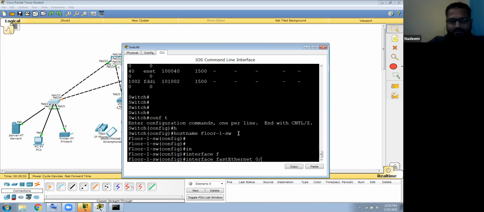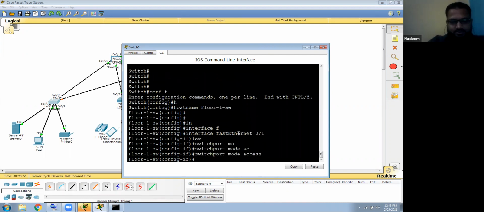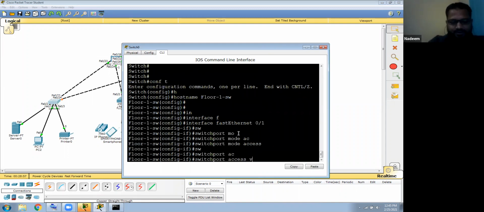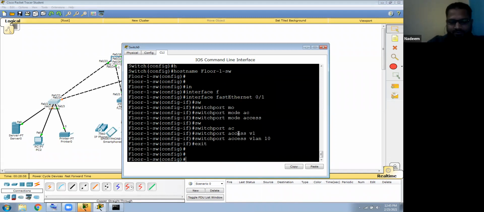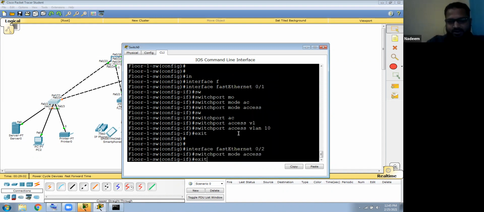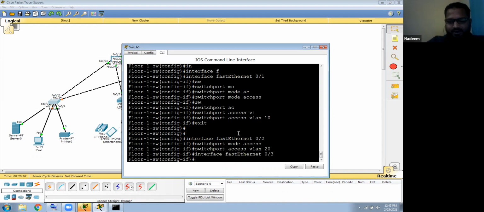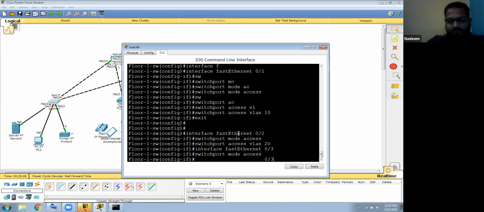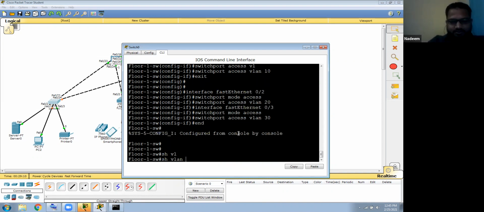Interface FastEthernet 0/1, switchport mode access, switchport access VLAN 10. This is the user VLAN. Similarly, I have my next interface. This one is my server VLAN. Switchport mode access, switchport access VLAN 20. Done. And similarly, my other interface is nothing but the printer VLAN. Switchport mode access, switchport access VLAN 30. Done. So your job is done.